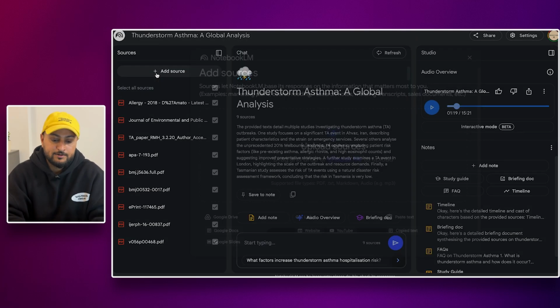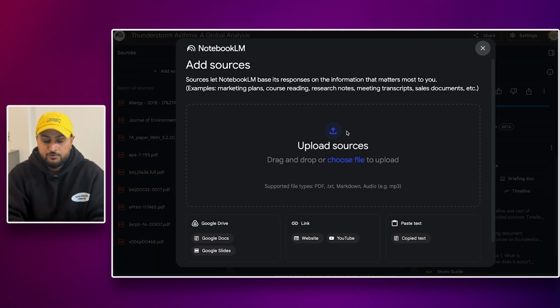How you can do it, you can click on add source, and here you can choose files. You can upload up till 50 files without paying anything. If you want to put more files, you have to go with the Notebook Plus option, but I think 50 sources are enough for most of the people doing their research or writing any literature review.